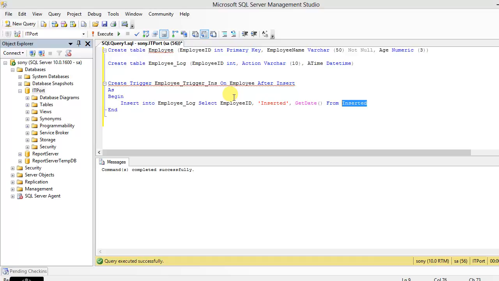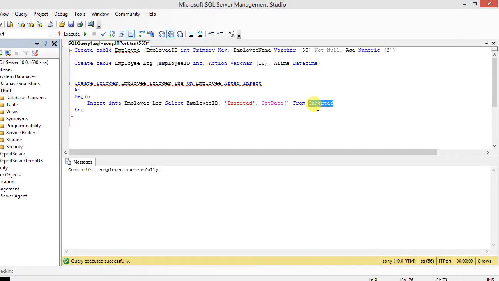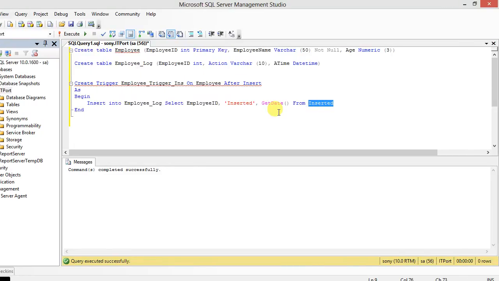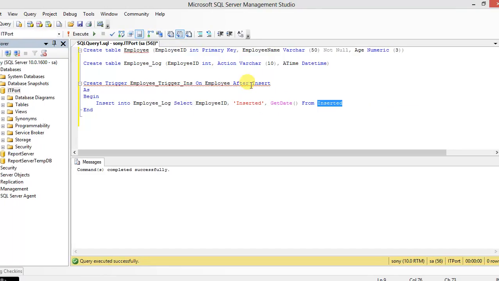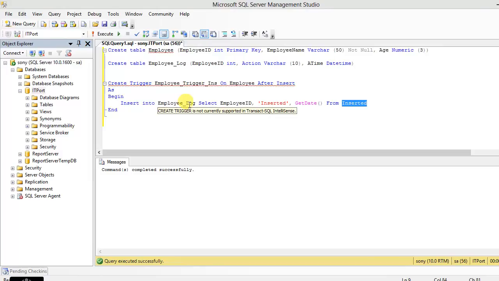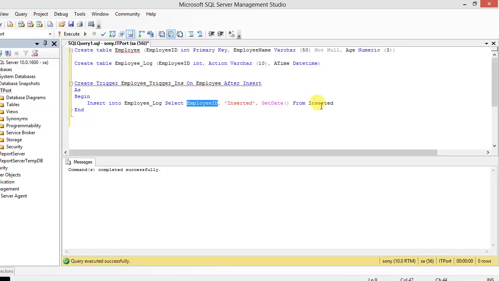Inserted is a temporary, virtual table created by the trigger when the process starts. Based on the insert, we can get the data from that inserted temporary table. So the trigger is used for the employee log, which will store the employee ID from inserted. So just creating.